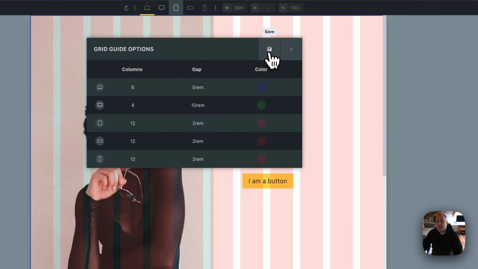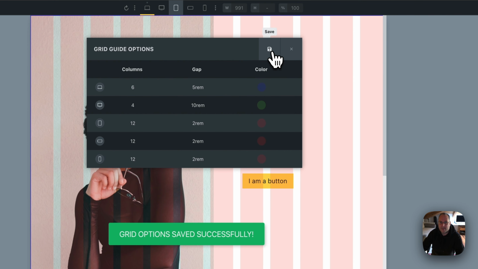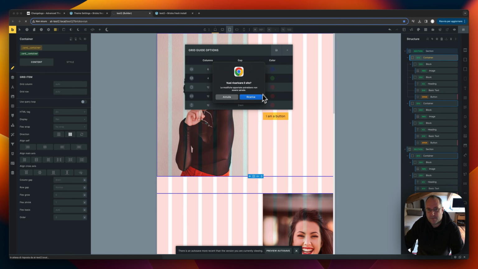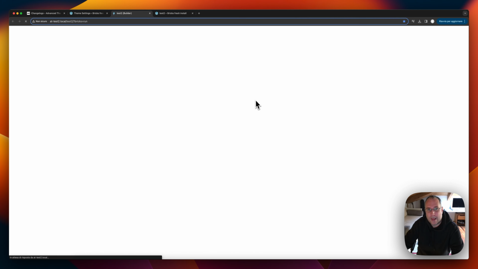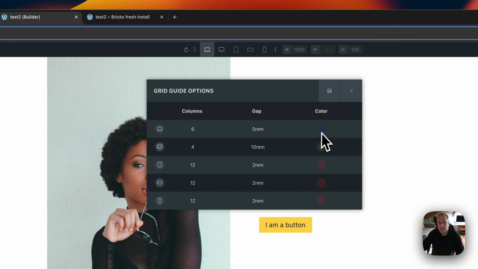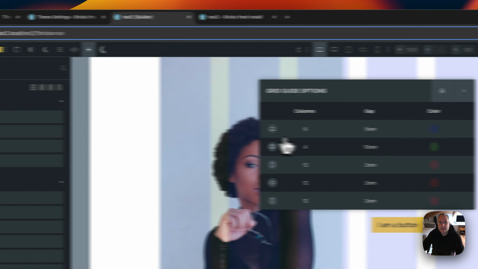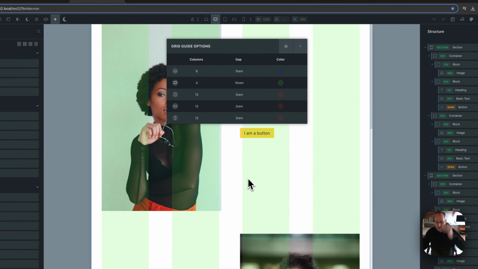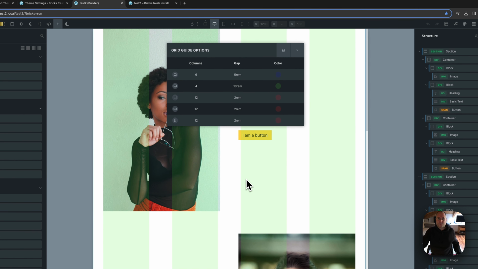Just make sure that you save. If you want this to apply on your whole site, you want to click on this icon, save. Grid option saved successfully, because now if I refresh the builder, these options normally will be saved. So let's reopen the grid option again. Here they are, and we have our 6 columns with the blue grids. Let's just activate it. And on tablet we have our grid with green columns. So everything is working here.